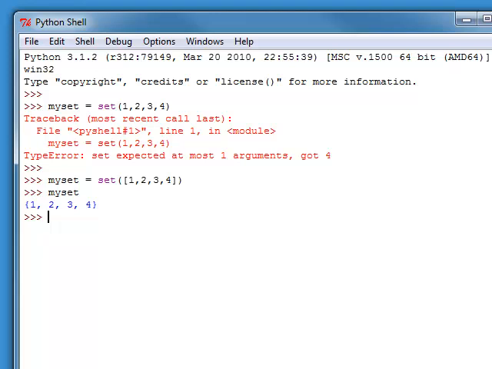You should also keep in mind how the set function behaves when you pass a string as an argument. If you pass a string as an argument to the set function, the string will be broken up into its individual characters, and those characters will become the elements of the set. For example, suppose we do this.